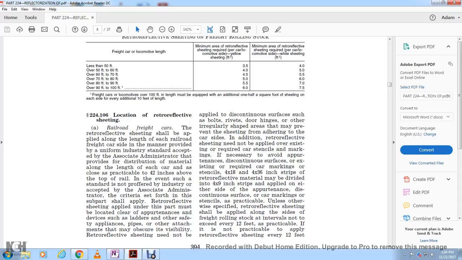Additional retroreflective sheeting is not to be applied over existing required car stencil markings, as necessary to avoid discontinuity of the surfaces of the existing and required car marking stencils. The 4x18 or 4x36 inch stripe of reflective material may be divided into 4x9 inch strips applied on either side of the discontinued surface of the car marking stencil where practical, unless otherwise specified.